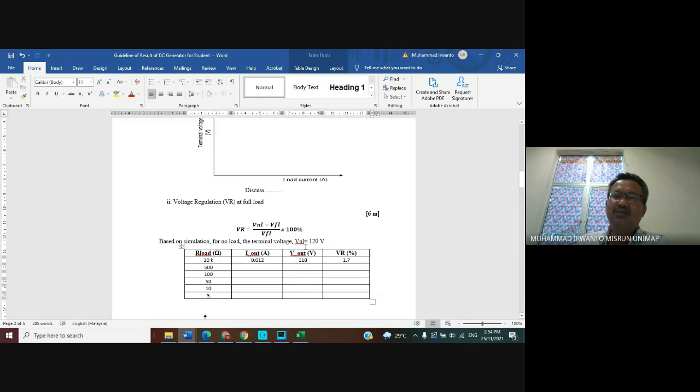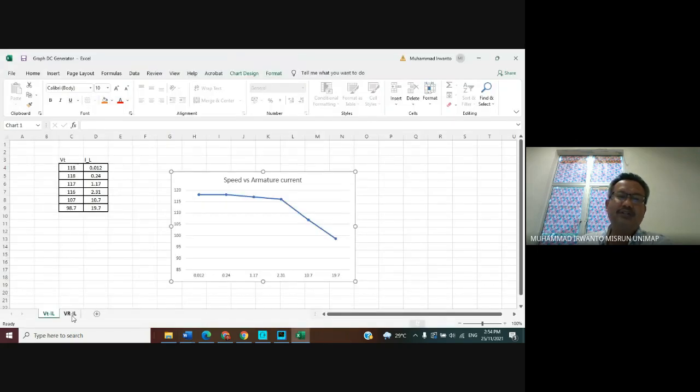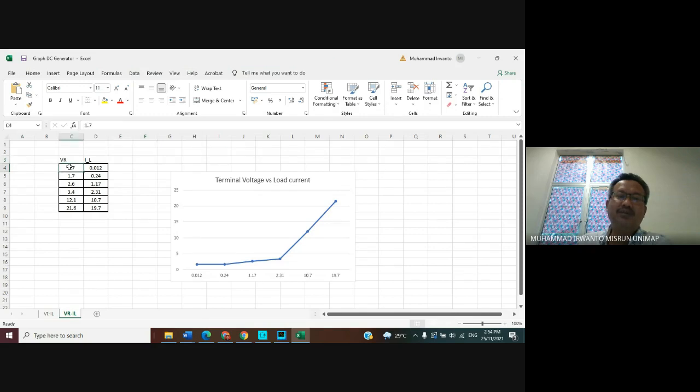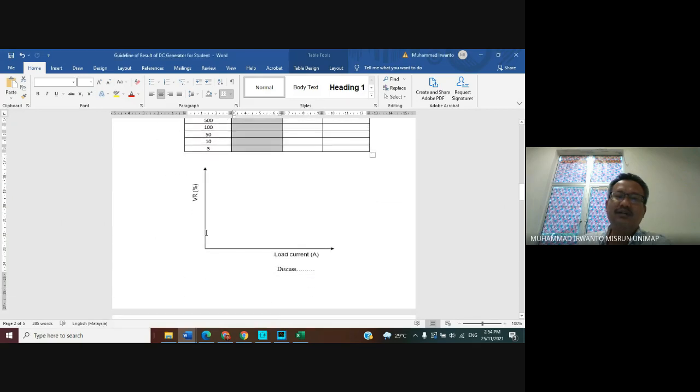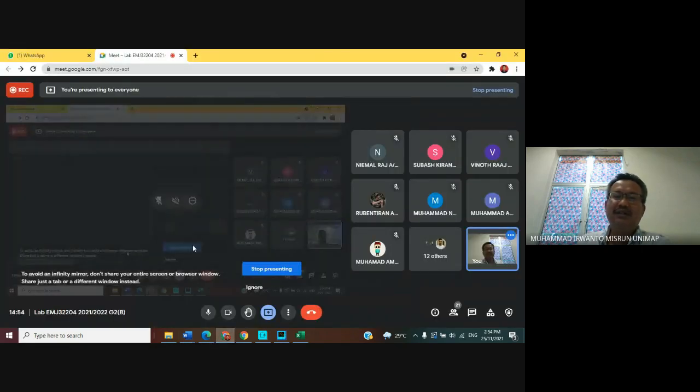And then after this, you draw the curve of voltage regulation versus I out. For example, I obtained voltage regulation this one and load current this one. Now we obtain the curve of terminal voltage versus load current like this, and then you discuss. The vertical axis is voltage regulation and the horizontal axis is load current, and then discuss. It is for section A.